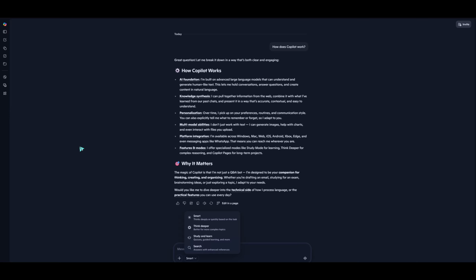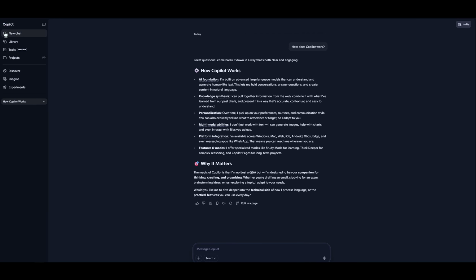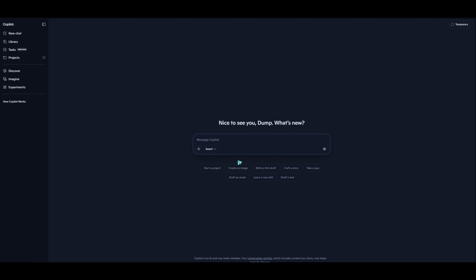Now move to the top left area of the screen. Here you'll find several icons that help you navigate through Copilot's features. These include the sidebar, New Chat, Library, Tasks, Projects, Discover, Imagine, and Experiment. Each one gives you access to a different part of the experience. For example, New Chat lets you start fresh, while Library and Projects help organize your work. Even if you don't use all of these right away, it's helpful to know where they are so you can grow into the platform over time.